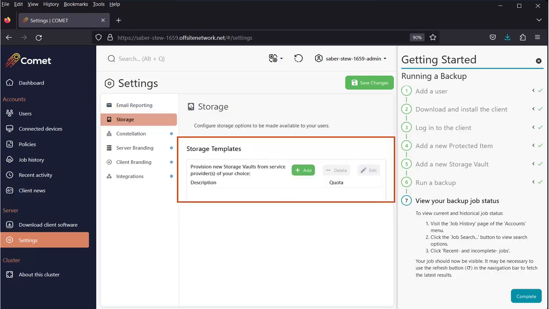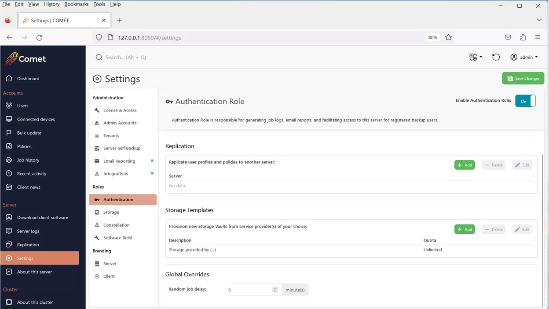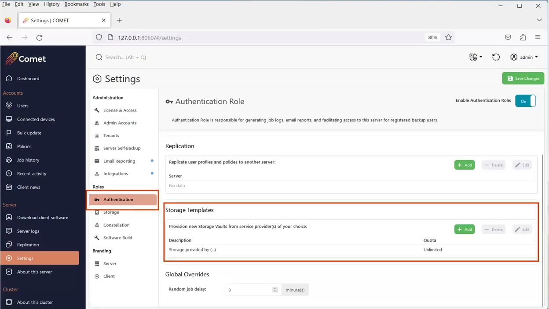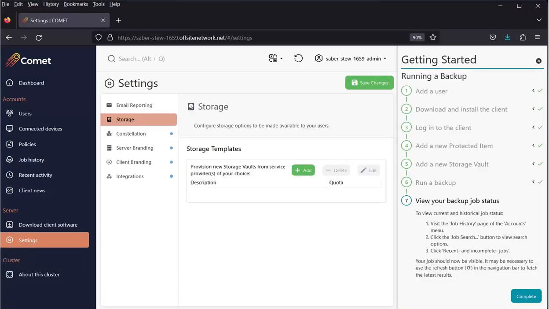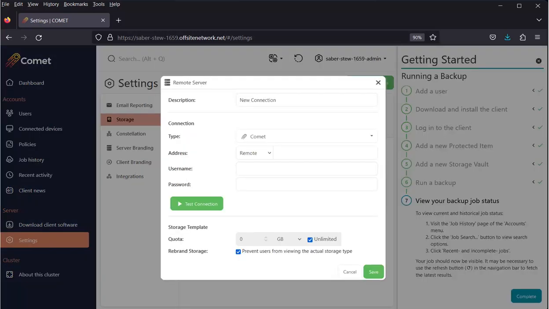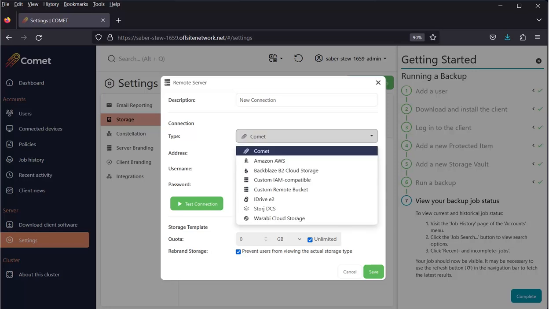This is where storage templates are configured on a Comet hosted server. If self-hosting the Comet server, you will find storage templates in the Authentication Role section. To continue with the video, let us go back to the Comet hosted server. Here, click on Add. Click on Type to choose a storage provider. You can create a storage template for these storage providers.